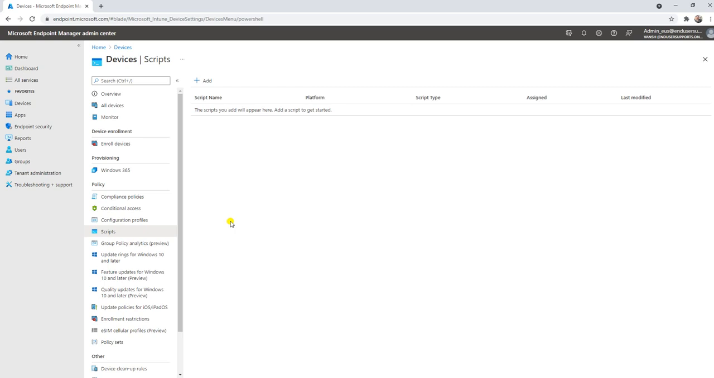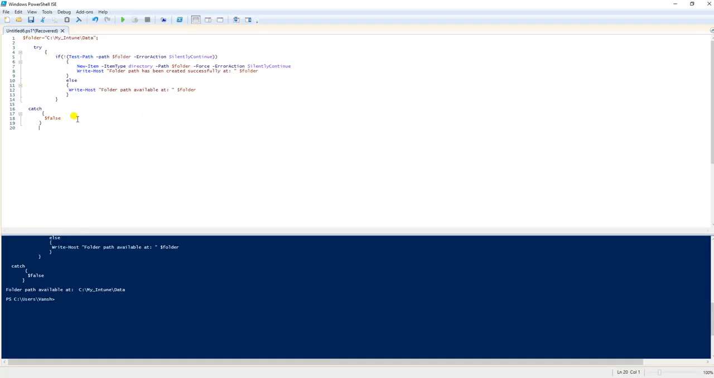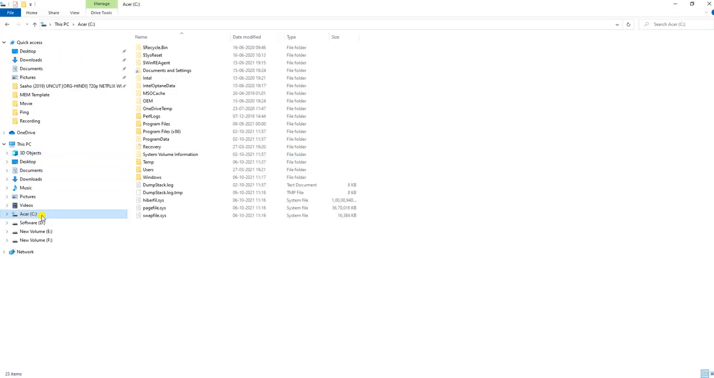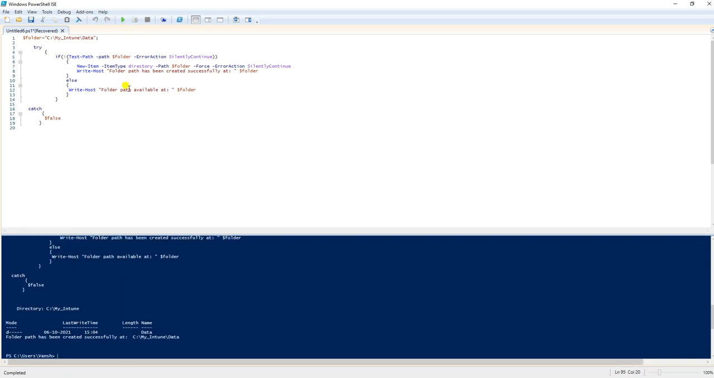So before starting this, let me just go here with the scripting part. And this is the script I have written to create a folder. It will create a folder in my Intune and data inside the data. So two folders are going to be created under the C drive. So let me go here in my C drive and you can see there is no folder here by the name my Intune. No folders are here. So let me run this script and test it.